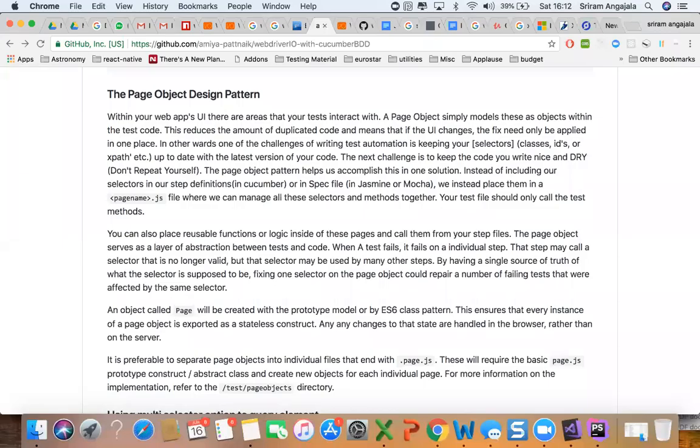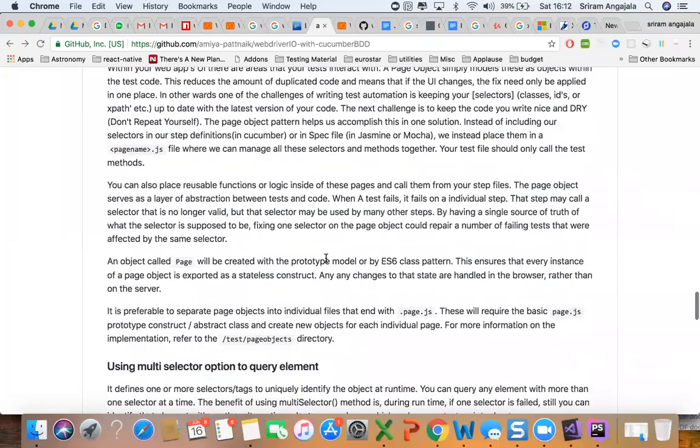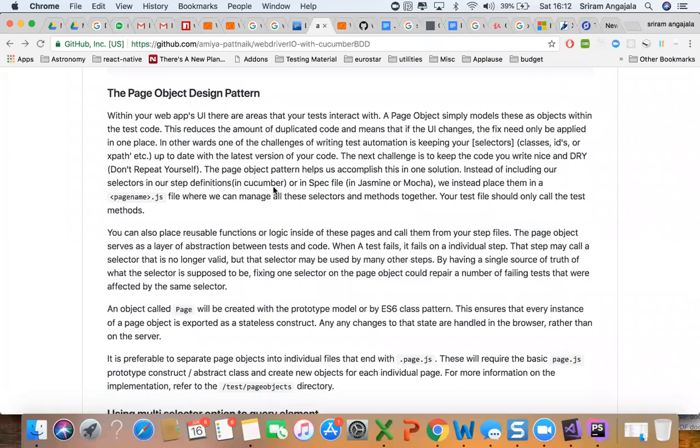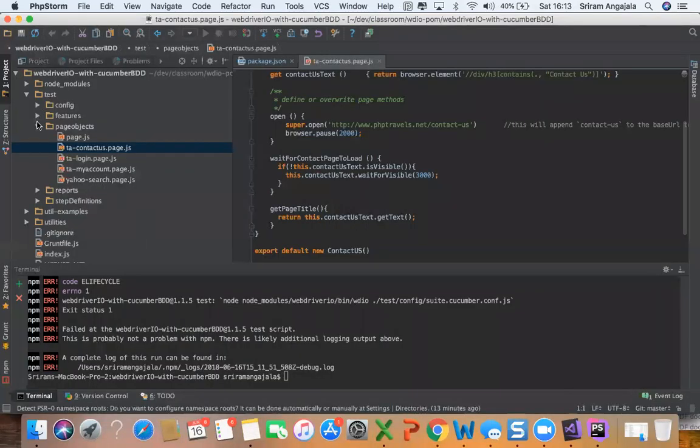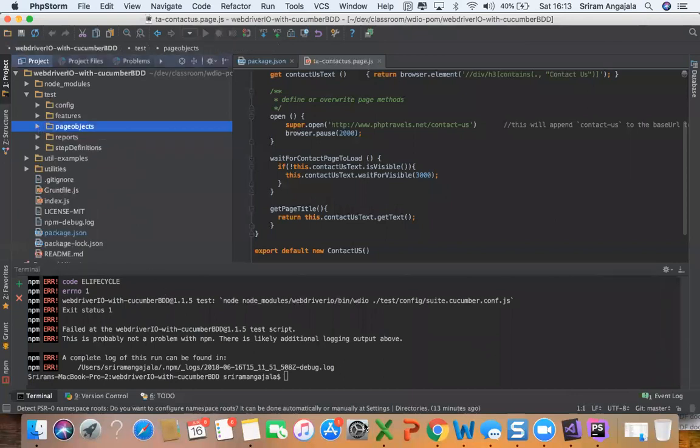Okay, cool. So what happens is this particular page object model. You can see that Nightwatch has its own page object model mechanism, but with WebDriver.io we need to have our own implementation of the page object model. Okay, so we have to do it.